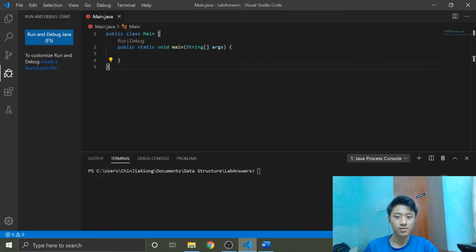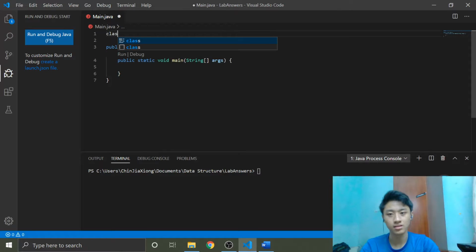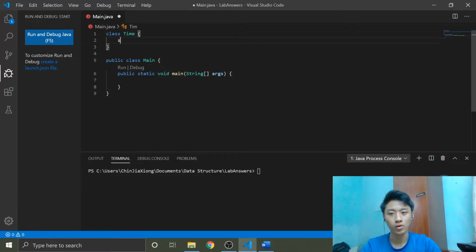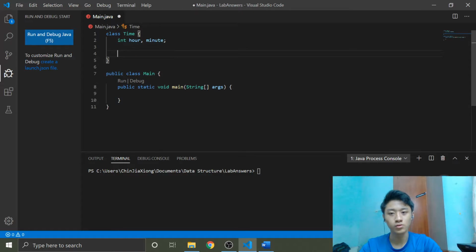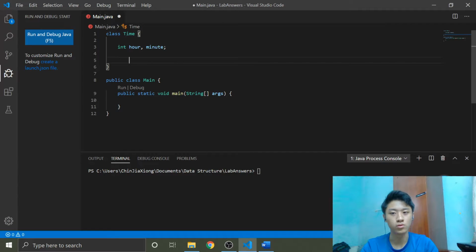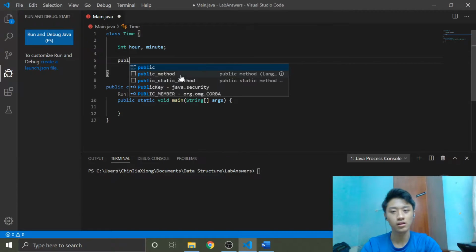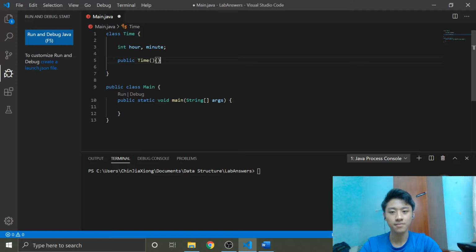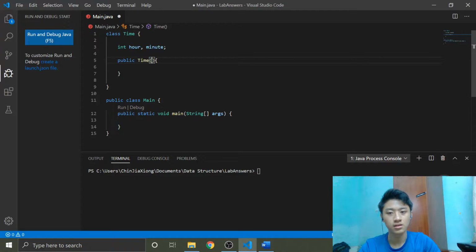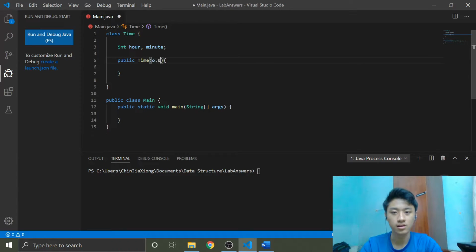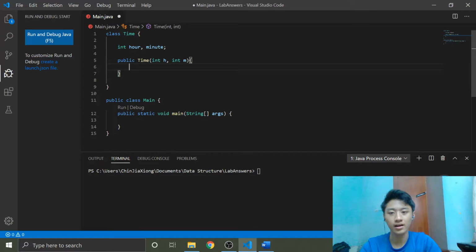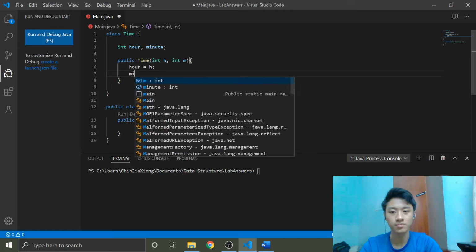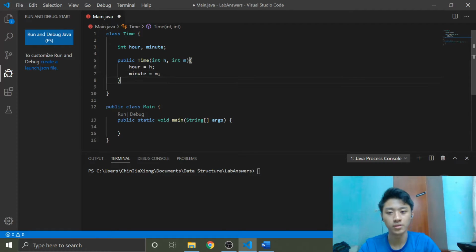So now we roughly get the idea of what the content of the classes needs to be. The class Time will have two attributes, hour and minute. If you want to do encapsulation, definitely you can add the keyword private. To save time, I will just use the default accessibility. Hour equals h, then minute equals m. Okay, just a normal constructor.